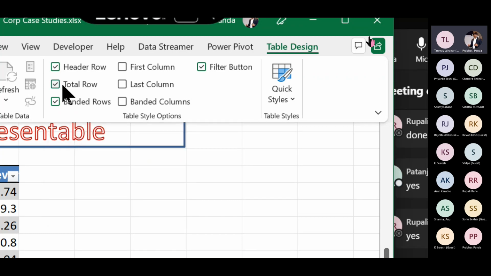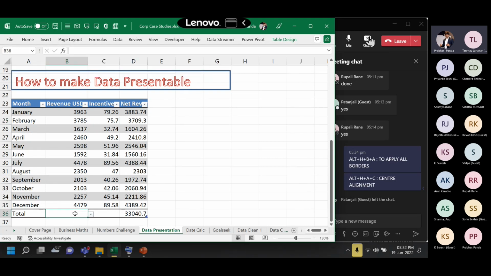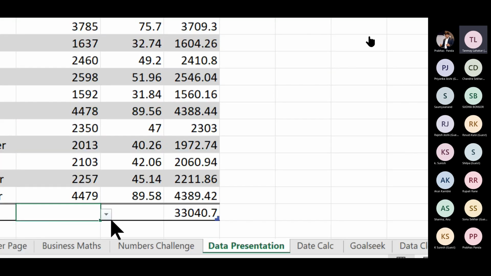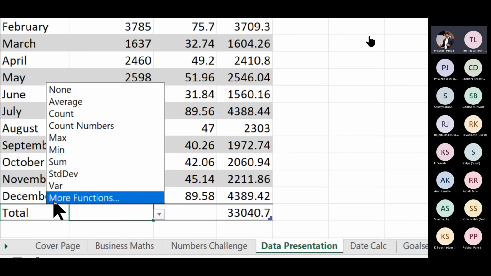So you have to go and activate this and see the beauty. Immediately in the bottom, a total row will be added and it is going to show the total of the net revenue column. If you want the revenue column total, keep your cursor in the revenue column total cell. Can you see a drop down turns up? And this drop down, if you click, it will show the list of formulas.